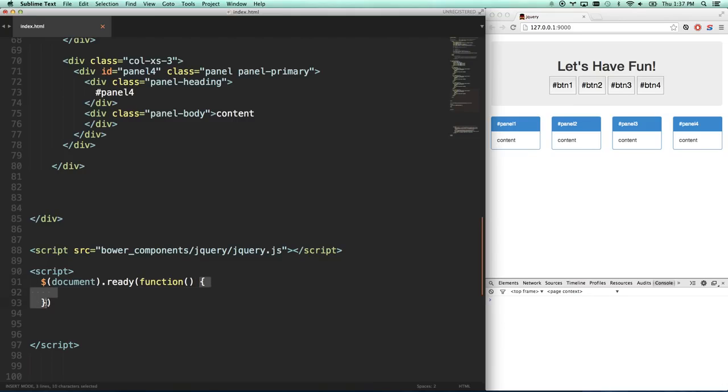So in this case, I'm going to go hide. And I'm going to hit save. It's going to reload for me. So there you go. It loads up the page and then it hides panel 1. I can tell it to hide 300, which will hide over the course of 300 milliseconds.